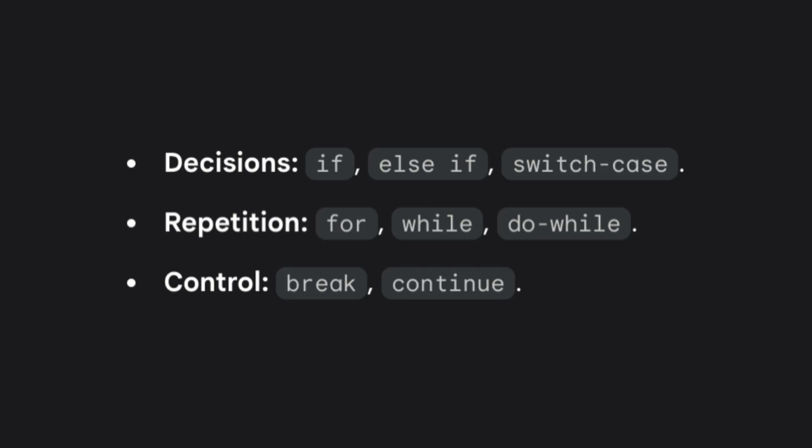You now have the tools to control the flow of your program. Decisions: if-else-if, switch case. Repetition: for, while, do-while. Control: break, continue. With these things, you can start solving many problems.